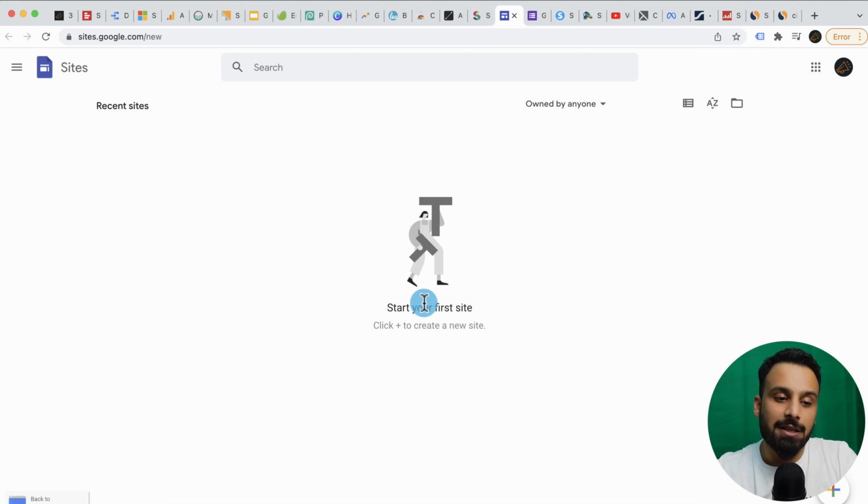But the only problem with this is you won't have a custom domain. It will show something like sites.google.com/whatever name you choose. So you cannot do the custom domain, but it's good for people who want to create an information page and don't want the hassle to create a WordPress website or buy a domain.